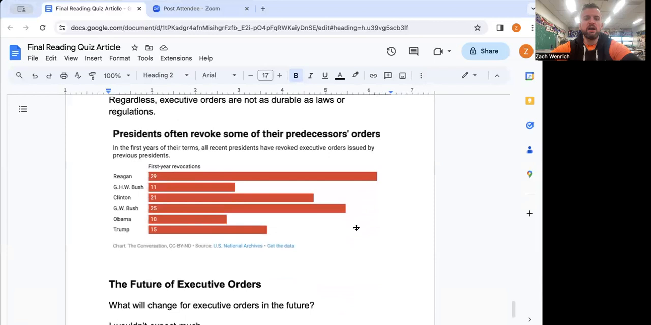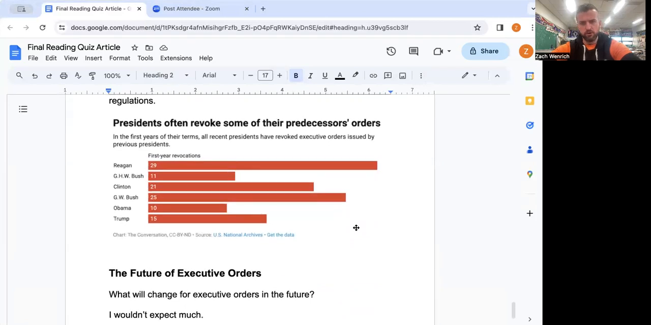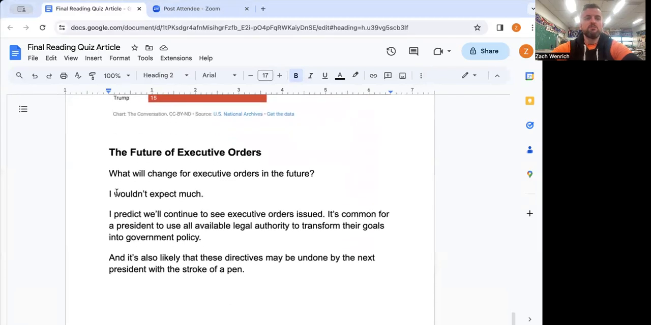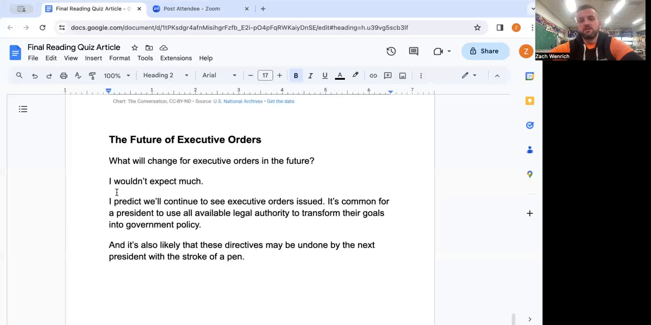And we have a graph there. Presidents often revoke some of their predecessors' orders. And the word predecessor just means the president before them. As you can see, we have our presidents here: Trump, Obama, Bush, George W. Bush, Clinton, George H.W. Bush, and Reagan. Finally, the future of executive orders.